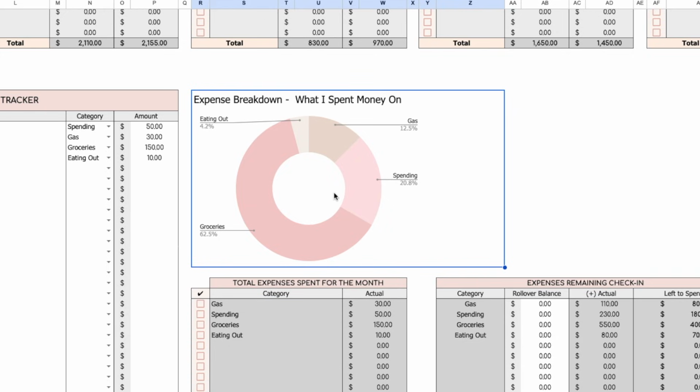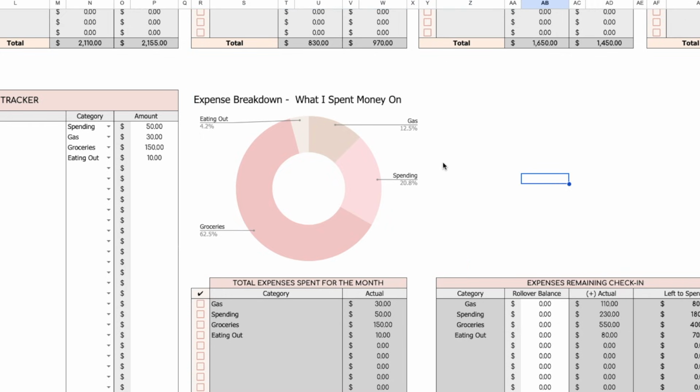So this is a nice gauge in terms of your variable expenses to tell you, hey, maybe I'm spending a lot on clothing. I might want to pull back. Maybe I'm doing a lot of eating out. That is something I can work on. So you can see and get a gauge and a feel of what's going on with your money.